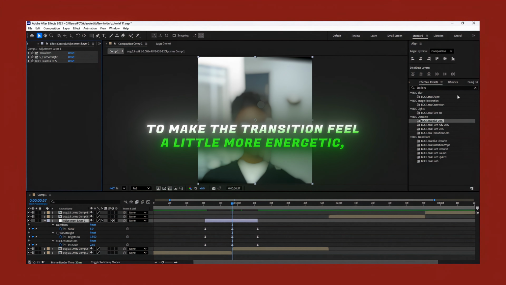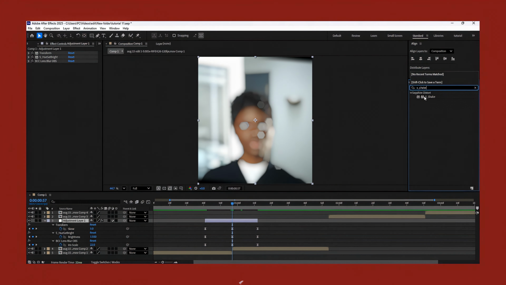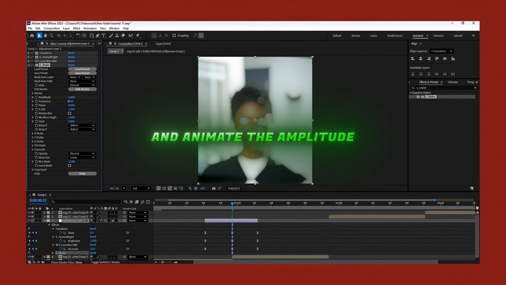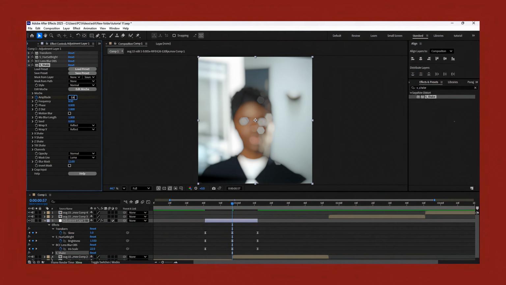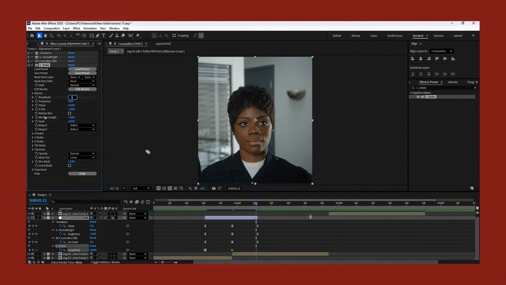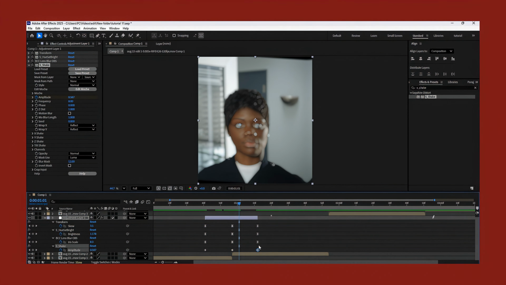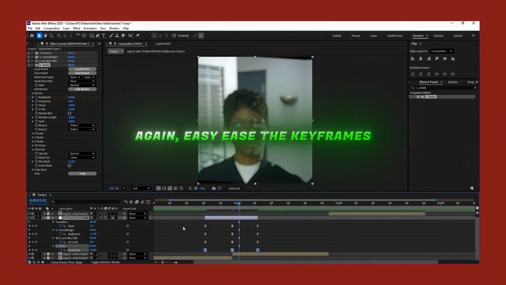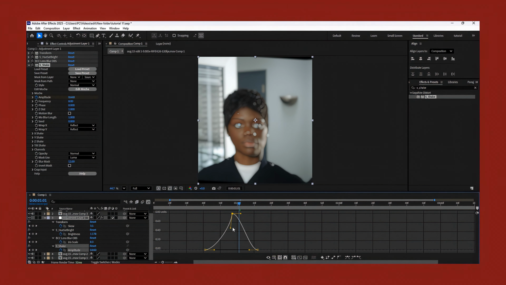To make the transition feel a little more energetic, I'm also adding S_Shake. Apply it to the adjustment layer and animate the amplitude around the center of the transition. Keep it at 0 outside the transition and increase it slightly in the middle. Again, easy ease the keyframes and adjust the graph so the movement feels smooth instead of sudden.